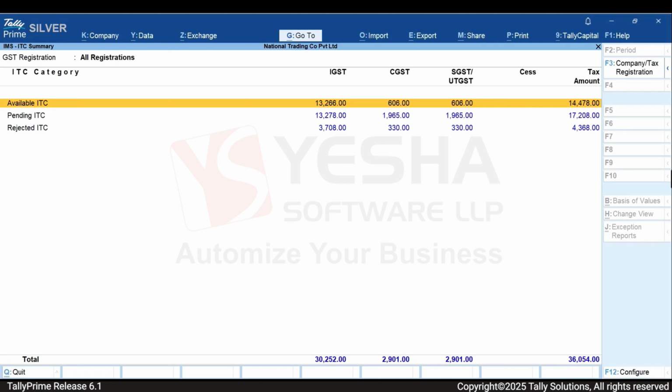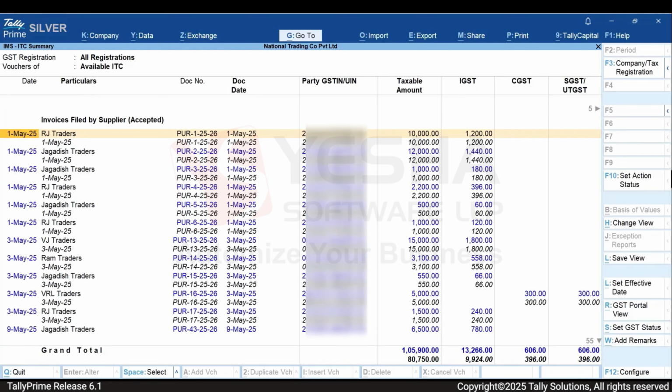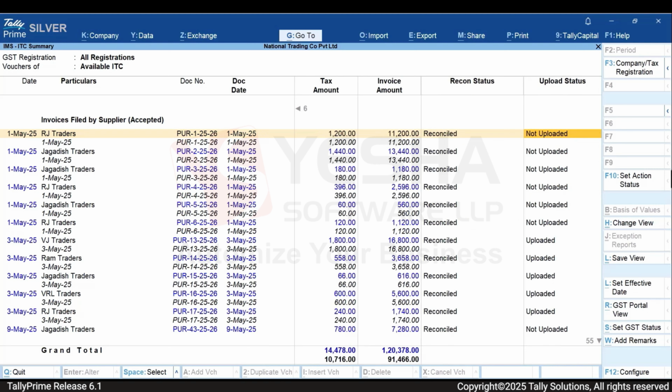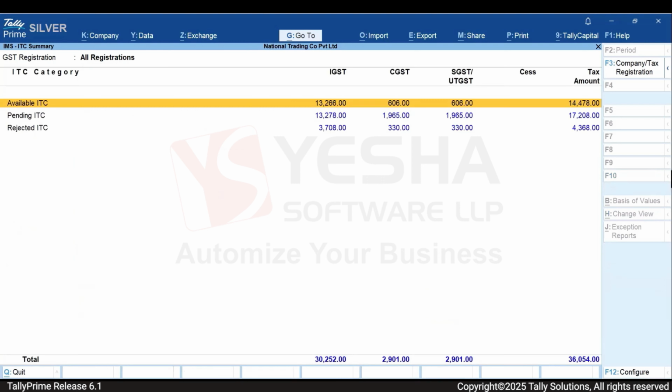To see the invoices that make up each category, you can drill down from the section. You will be taken to the voucher-wise summary where you can review the details, including GST amounts and upload and recon statuses. Let us drill down from each ITC category.